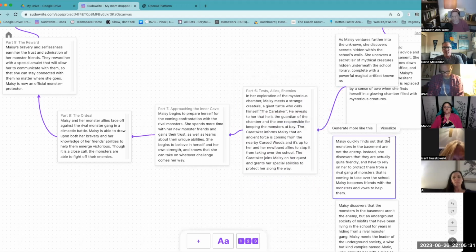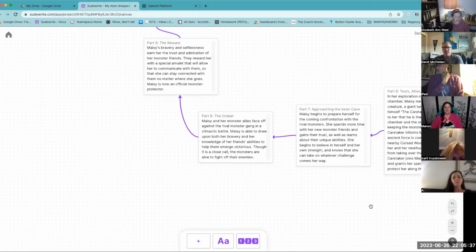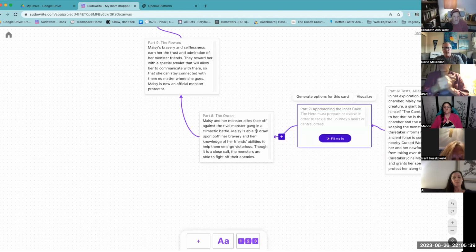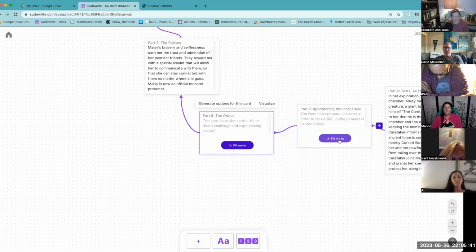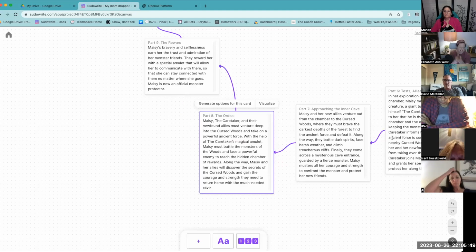So now we have this caretaker character, but they're not anywhere else in the outline. And so this is where I would delete and delete. And if I click fill me in, it's going to bring this caretaker character into the cursed wood. It will bring details into it if you regenerate the cards after you've made changes to the cards.